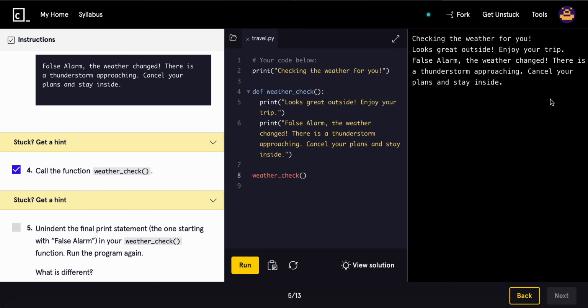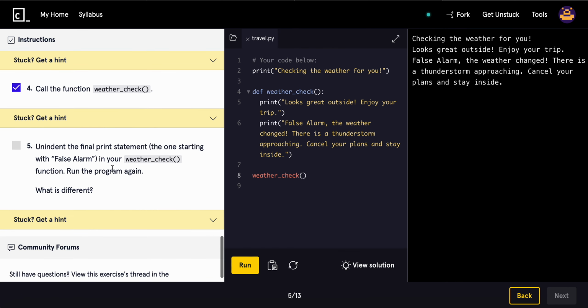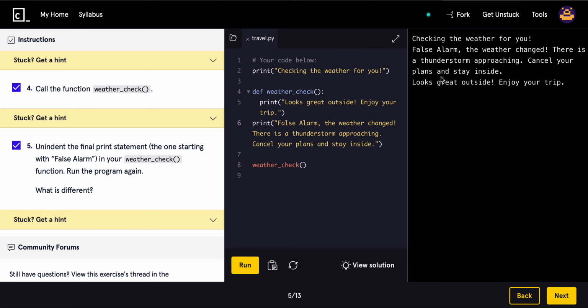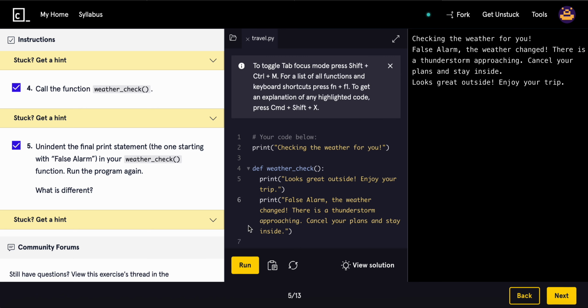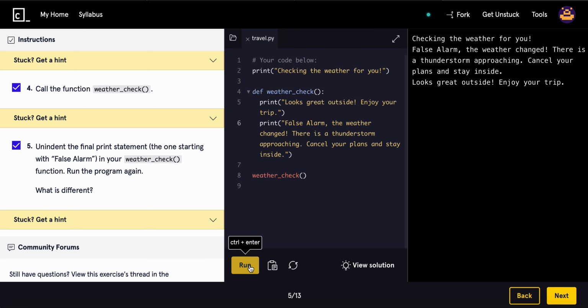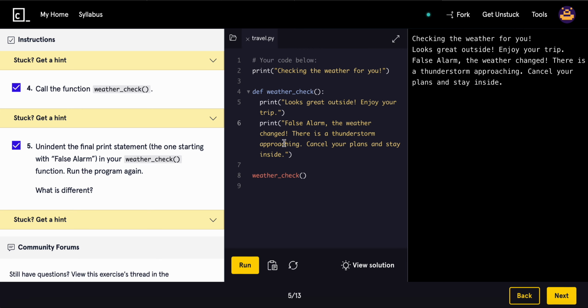Run it. Beautiful. And then unindent the final print statement, the one starting with the false alarm, in your weather check. Okay, let's unindent it. And if we see here, it says checking the weather for you, false alarm, and then it looks great. You see, just that one indentation right here changes the entire output there. So it's crazy. Indentation is very, very important.